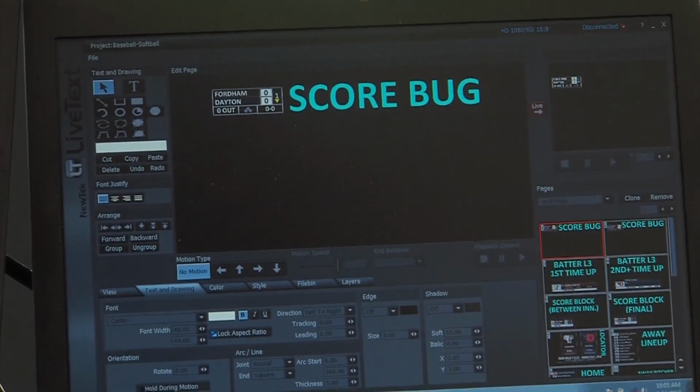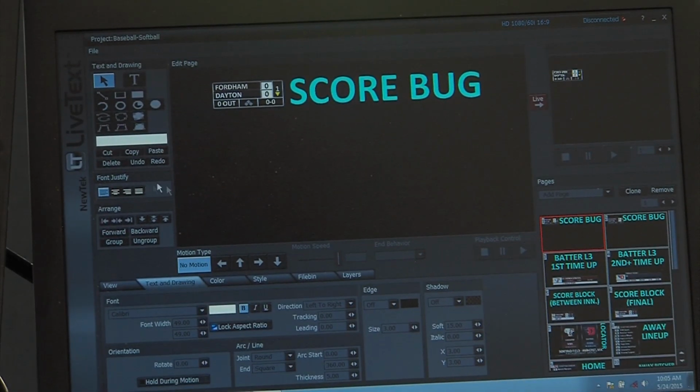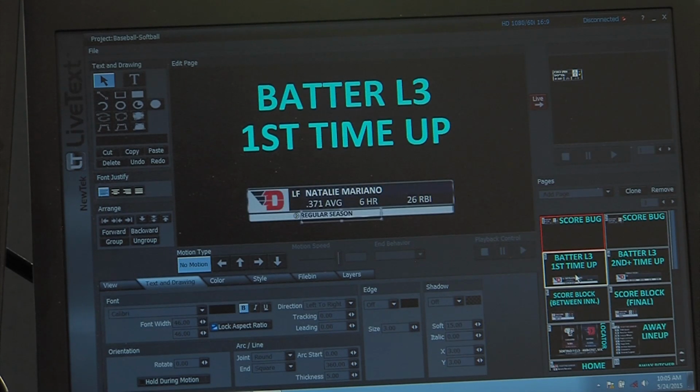So I'm going to go over here, and I'm going to go over to batter lower third, first time up. And Natalie's here. We have her average, home runs, RBIs. Now, notice that in order to get this up, I didn't need to click on anything. Well, not anything in LiveText anyway, but I didn't need to click on a button in LiveText. I didn't need to type anything in. It was just done automatically.